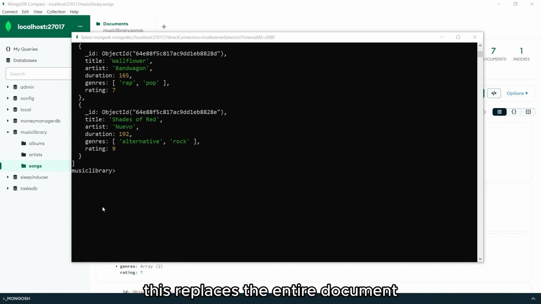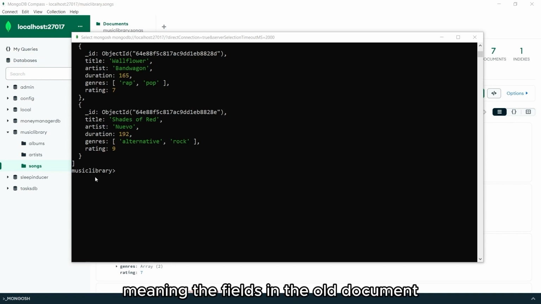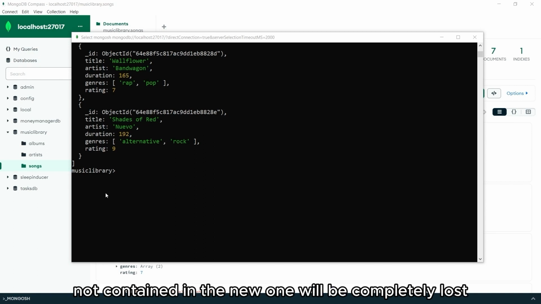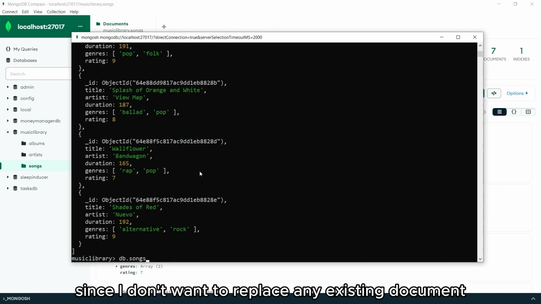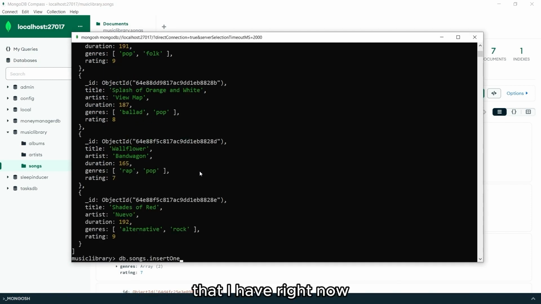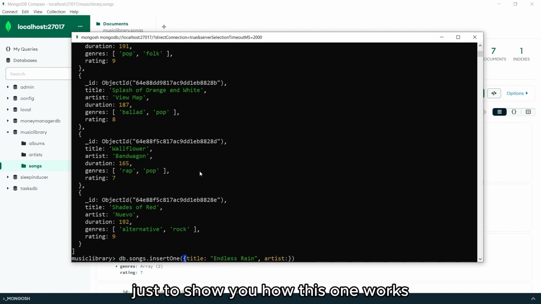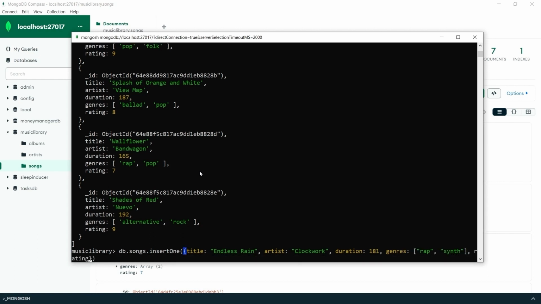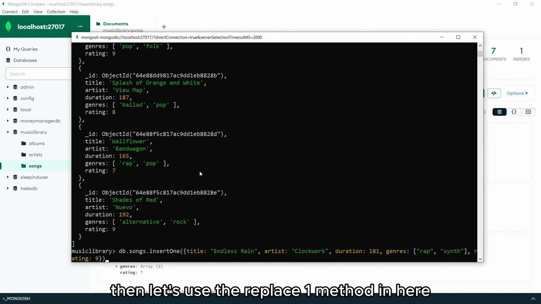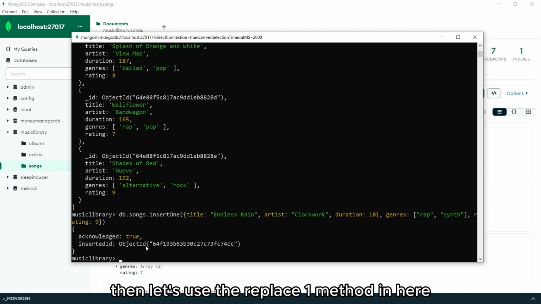This replaces the entire document, meaning the fields in the old document not contained in the new one will be completely lost. Since I don't want to replace any existing document that I have right now, I will create a new one just to show you how this one works. Then let's use the replace one method in here.